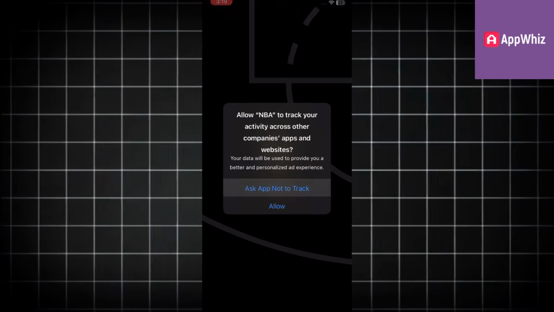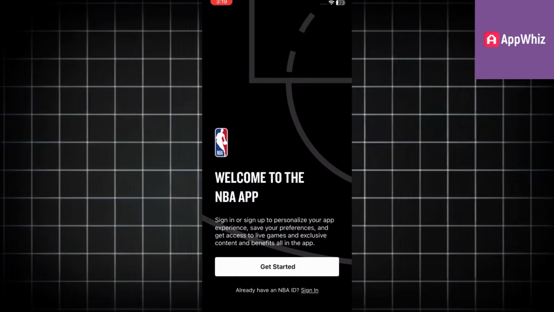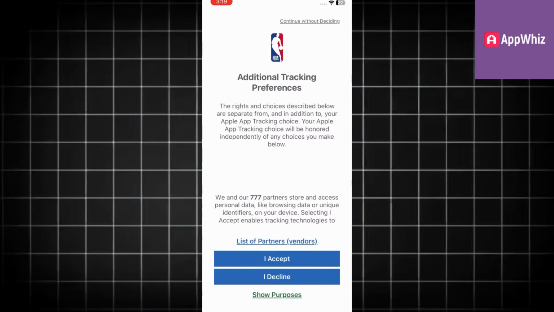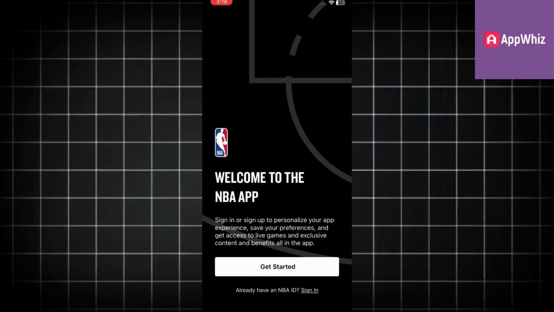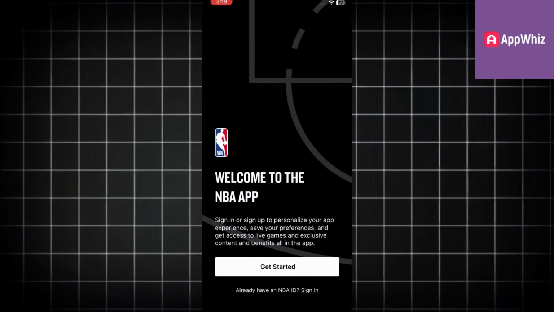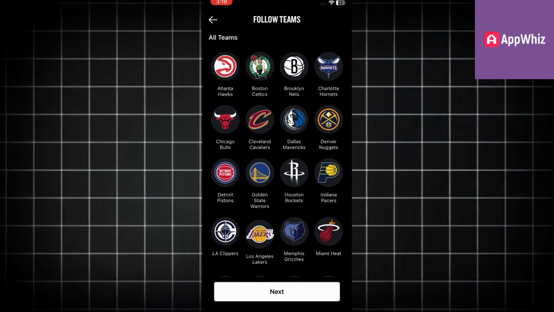After logging in, go to the homepage or use the search feature to find your favorite team, player, or upcoming game. Select the game you want to watch. If live streaming is available and you have the required subscription, simply tap on the game to start watching live.